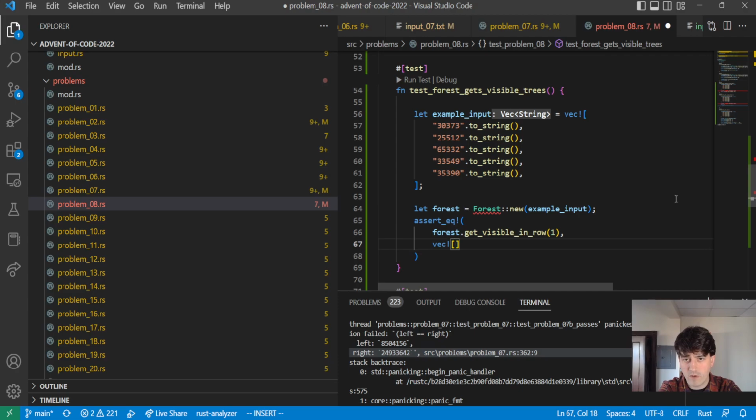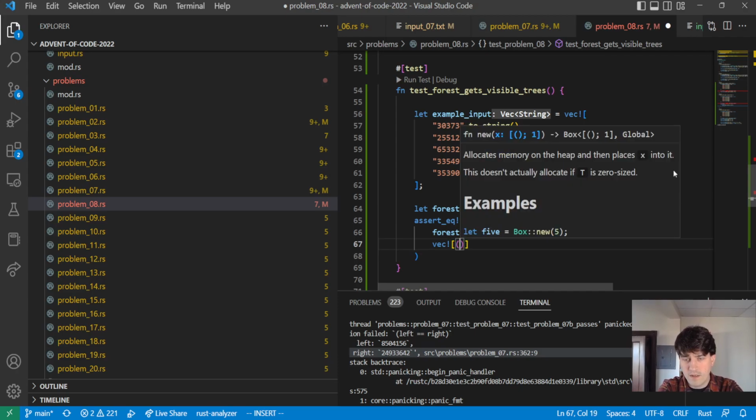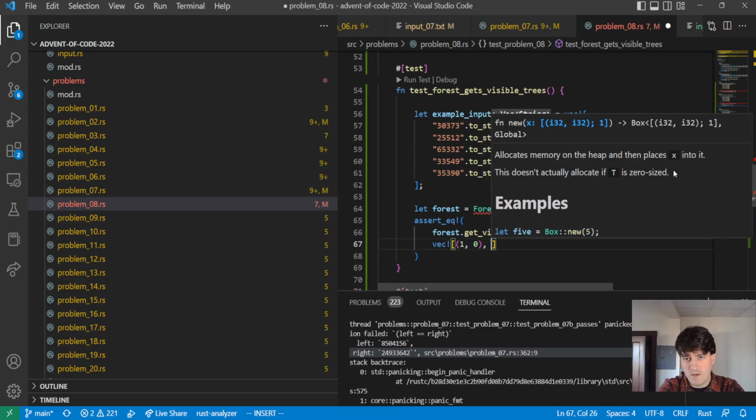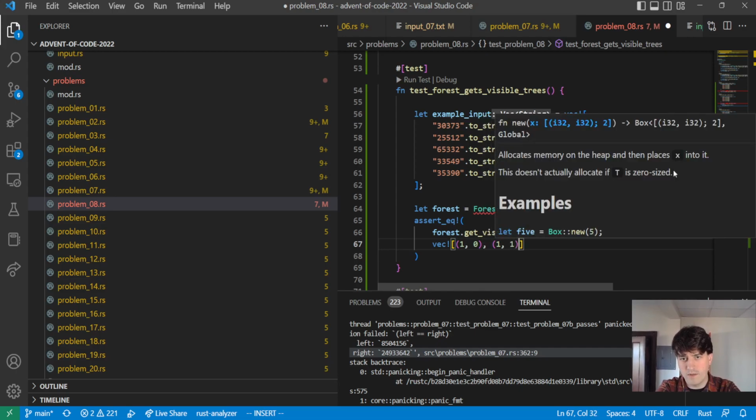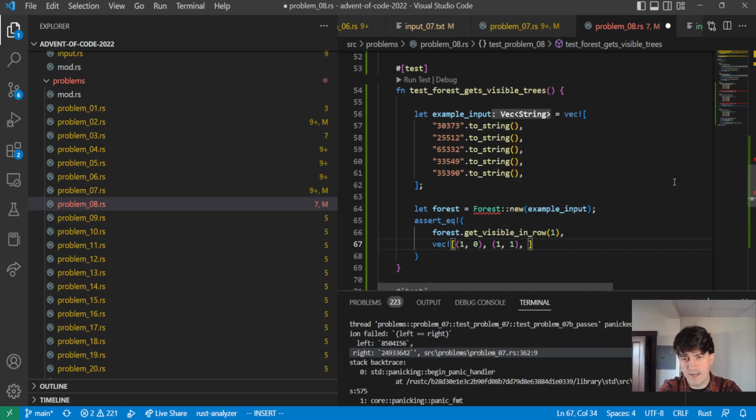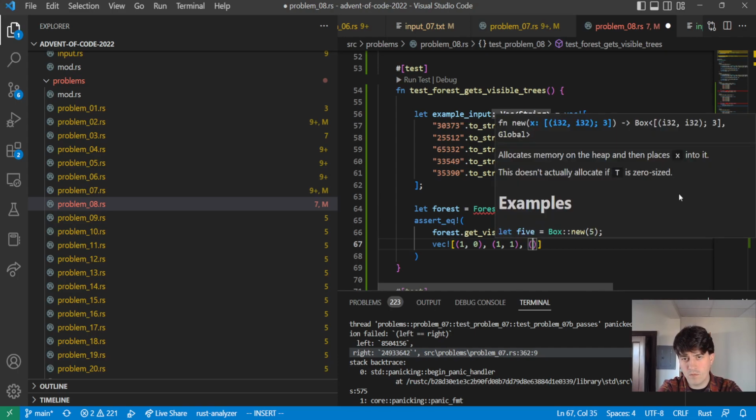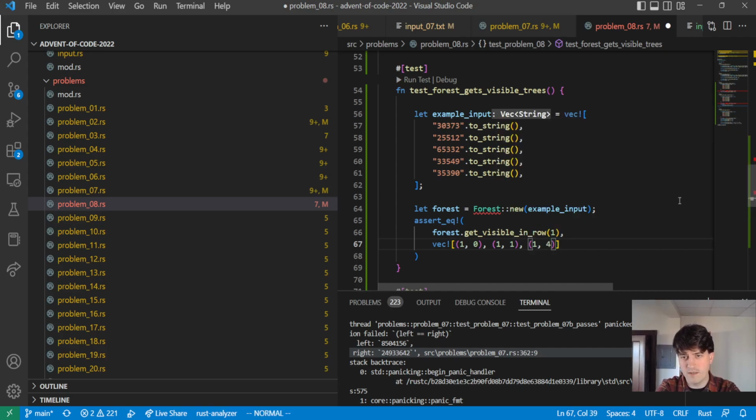And visible in row 1 is going to be 1, 0, 1, 1, and 1, 4, because this is visible by virtue of being on the left. This is visible by virtue of being taller than the tree to its left. This is not visible from either side. This is visible by virtue of being on the right.